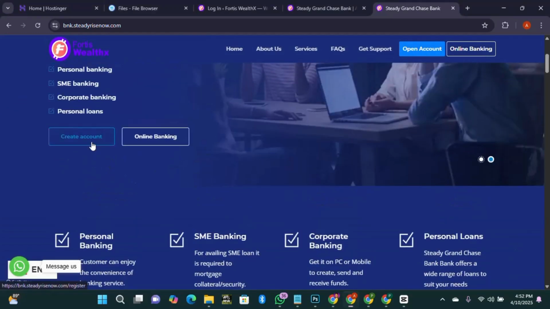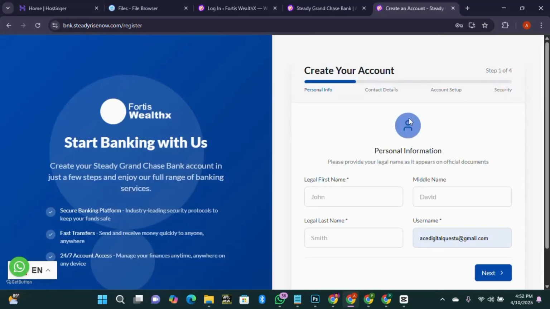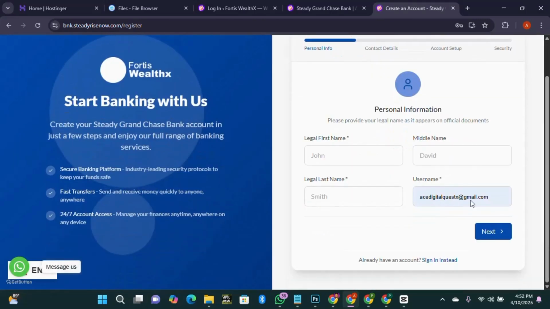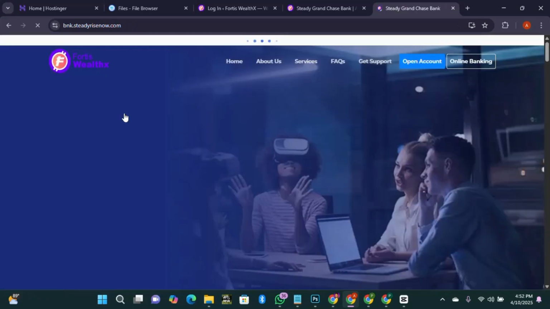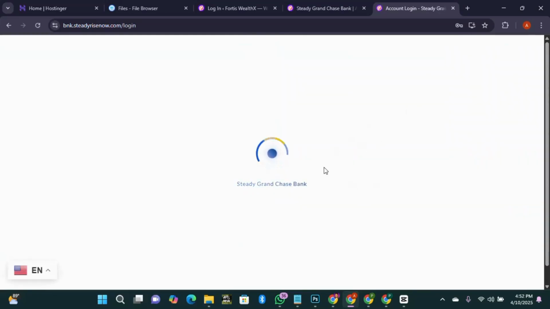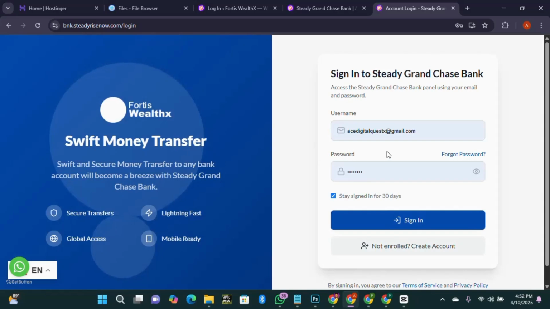You can click on create account here, and you can fill out all the details right here until it's secured. But right now, we are not creating an account. I just want to show you how to build this script. It also has a login page whereby you can just log in, and it's a very beautiful, nice, interactive design.